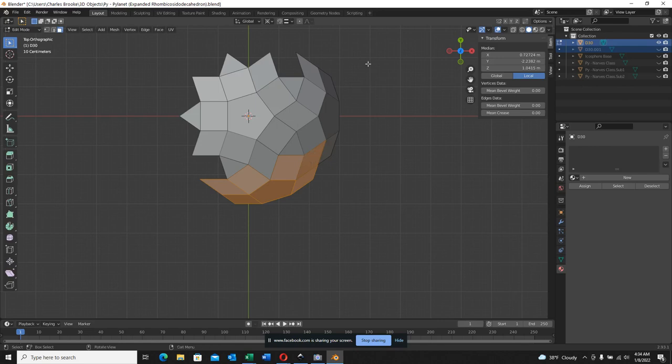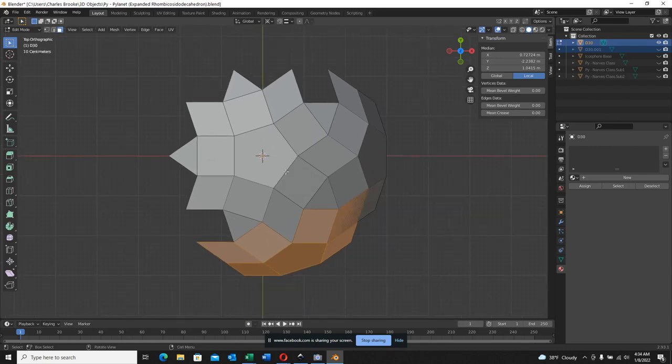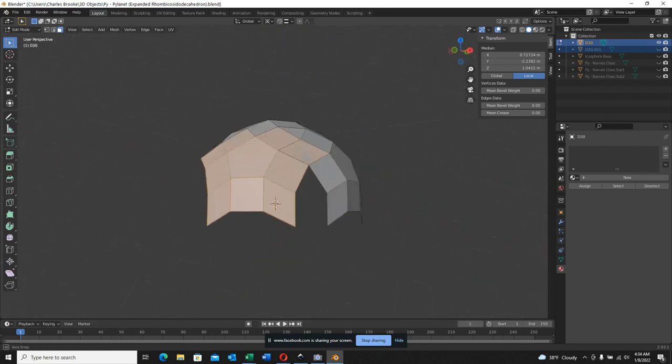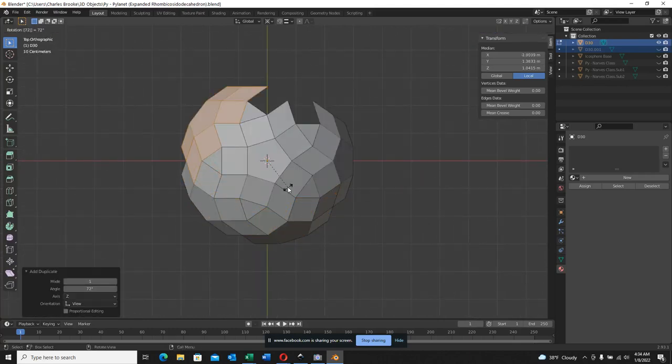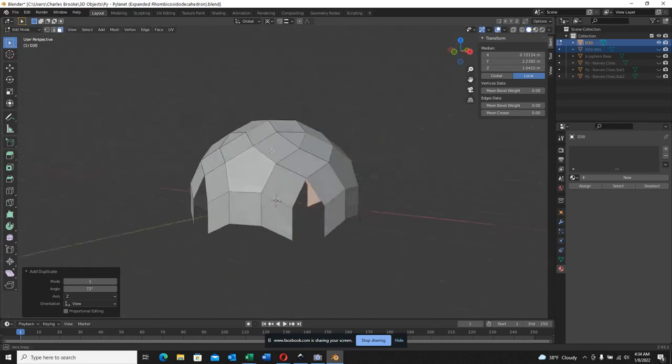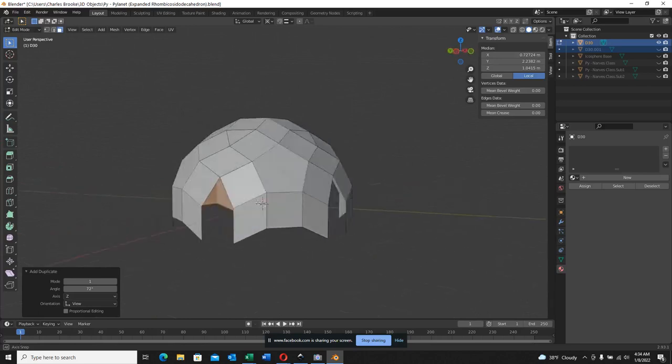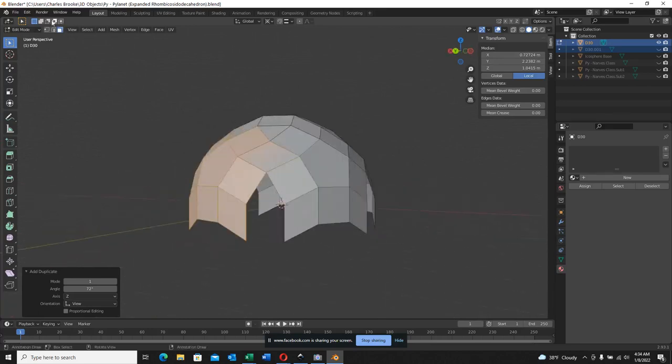We can deselect it. Well, nope, it doesn't want to deselect, so we're going to click. We'll just merge it later. And click Shift D, R, 72, Shift D, R, 72, Shift D, R, 72. And now we've got the top half of the expanded rhombicosidodecahedron, and we're going to click and merge those.